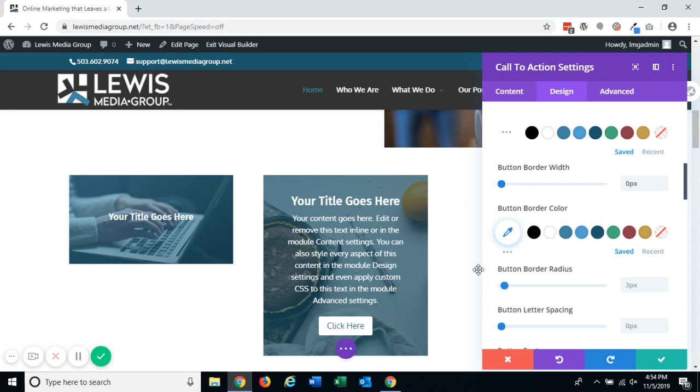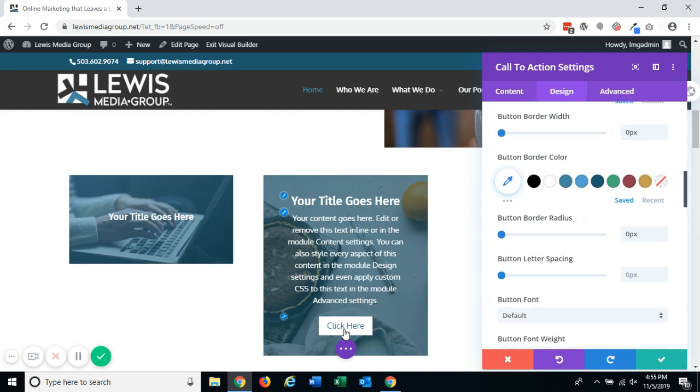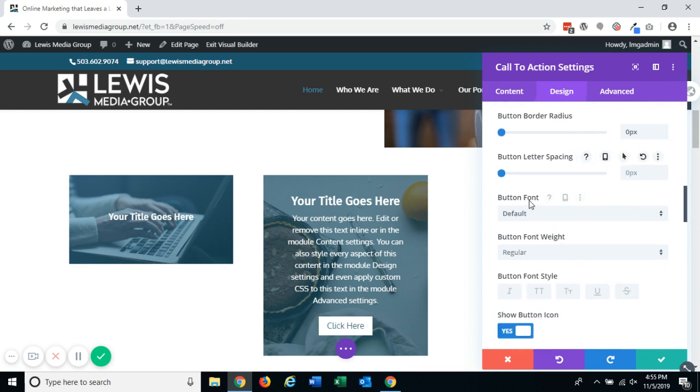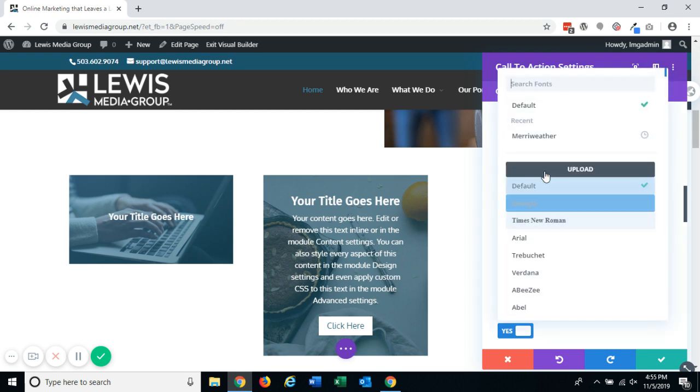Right now it's got rounded edges. I'm going to take that off. So the radius right here is the rounded edges. I'm going to take that to 0. See, they're fully square now. You can make the letters space out. You can change the font. It will show the recent fonts that you've used on your site.